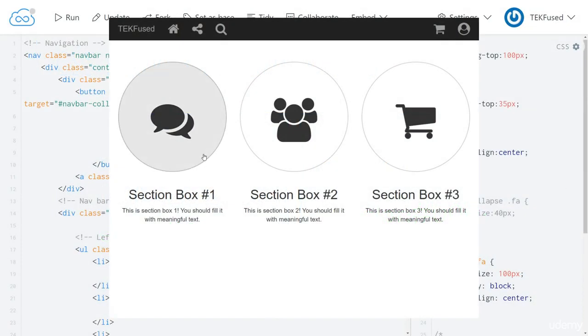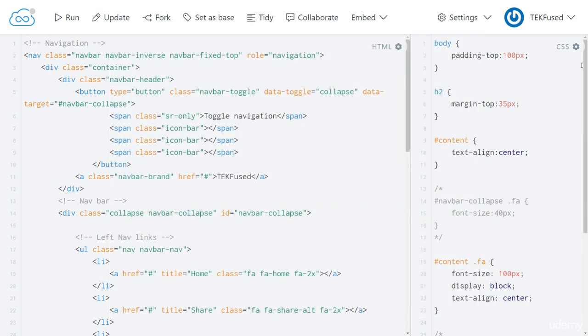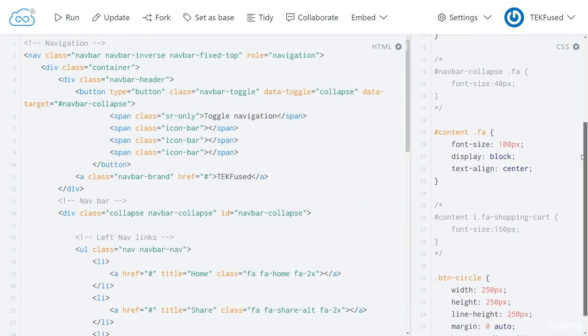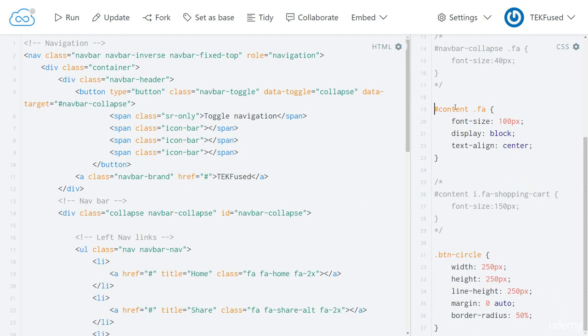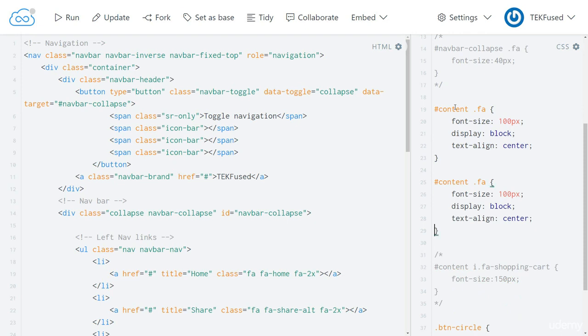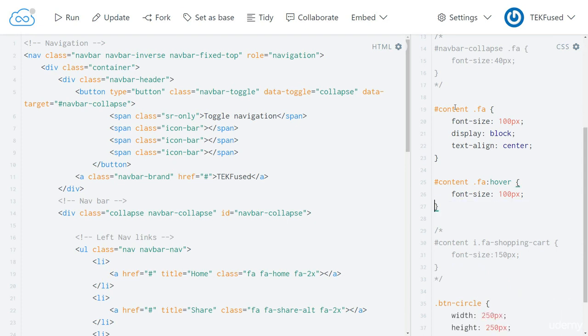Here's our icons. We're going to make them change when we hover over them with our mouse. Let's go to our code. Let's look at the icons within the content area. Here's the initial settings. Let's copy this. And now we'll add the hover pseudo selector. And let's define what we want changed. Let's go with font size as 150px. So when we hover over the icons in the content area, they should change in size.